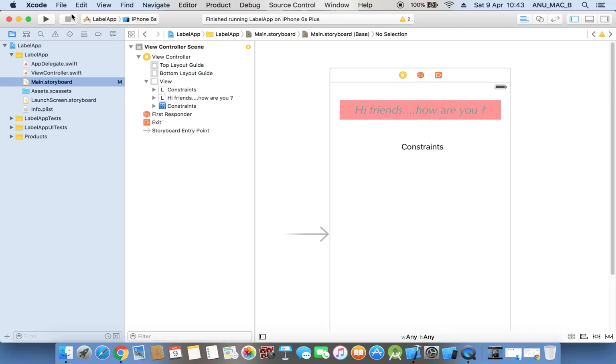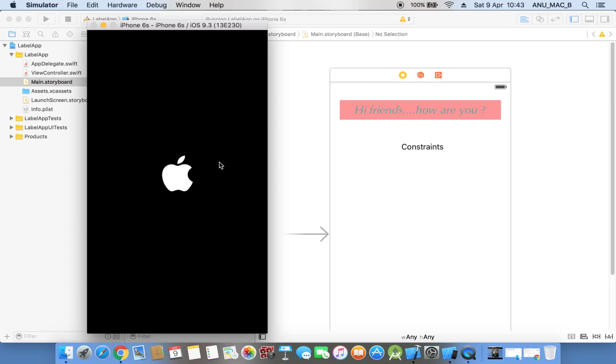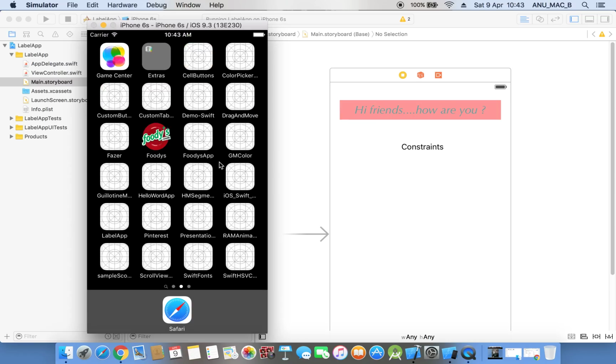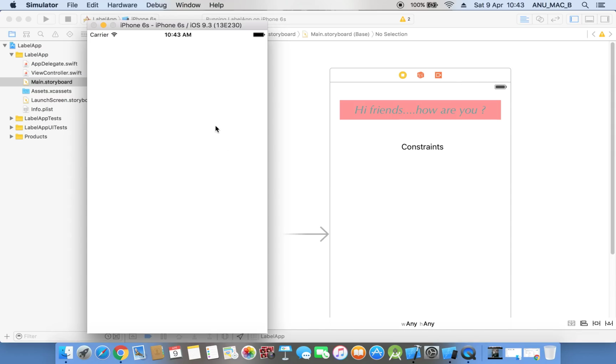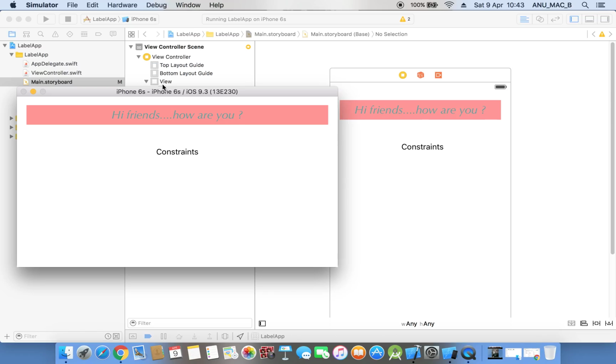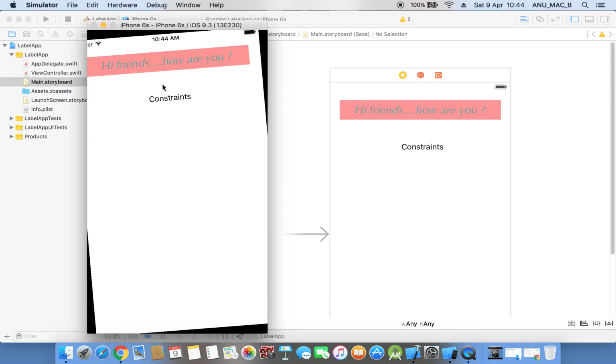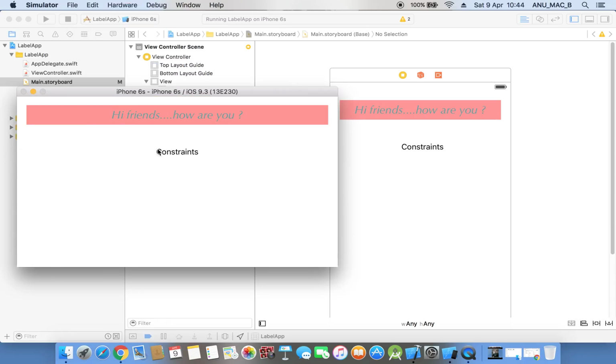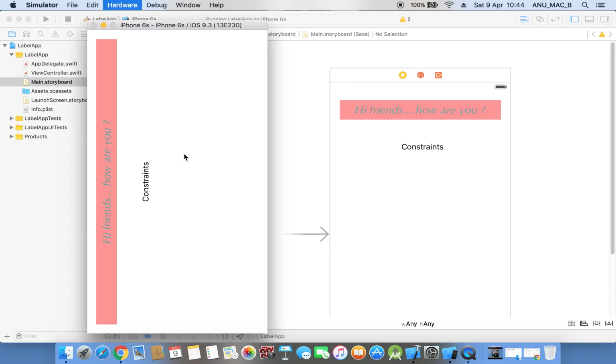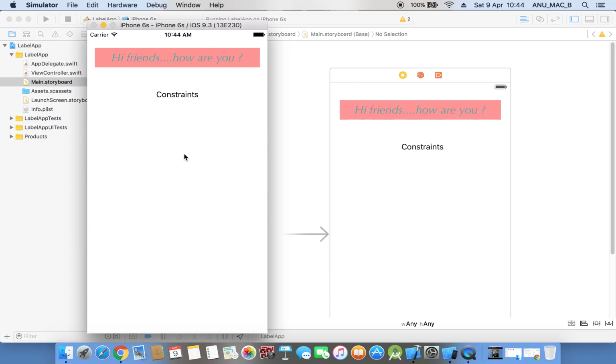If I run and check, you can see it changing, the red is gone. Oh, now it looks nice. Now you can see the effect, it is showing in the center. If I change to any other orientation, it is showing always in the center. Even if I change the device, it will show in the center, because we have already set all the constraints.